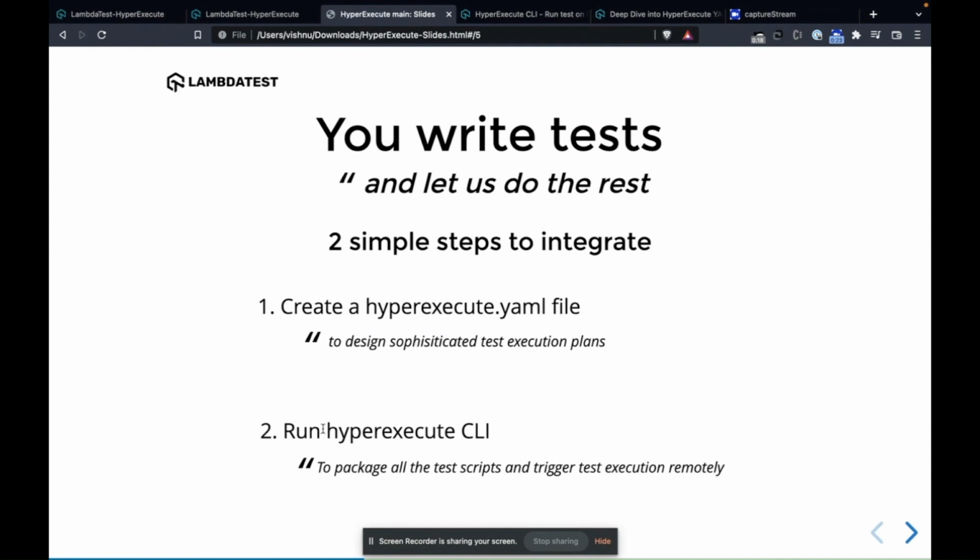And then we have the HyperExecute CLI. It's a lightweight binary that we have to place in the root of your project folder so that it can package all the test scripts and send them to the HyperExecute machine so that the execution can happen there.